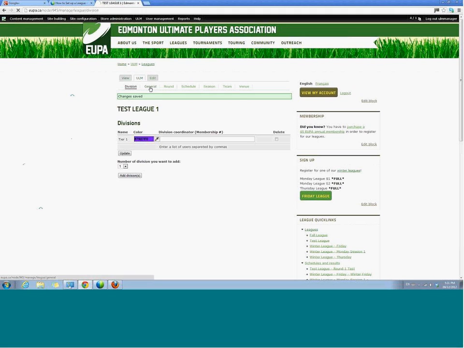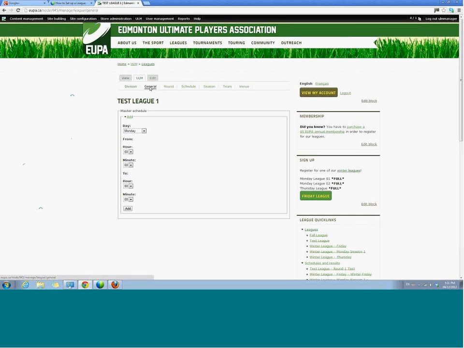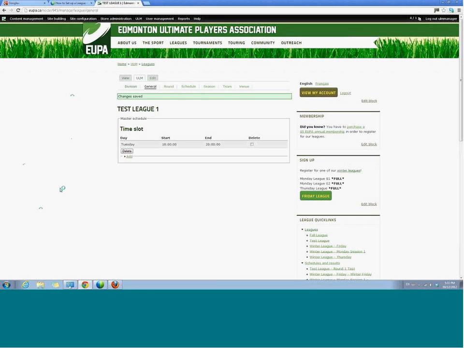Next thing you're going to do is click on the General tab, and we're carefully going to enter the start and end times for the leagues for each applicable day. So my leagues are going to be held on Tuesdays, and I want them to occur from, remember we said, 6 until 8. And I'm going to add that.